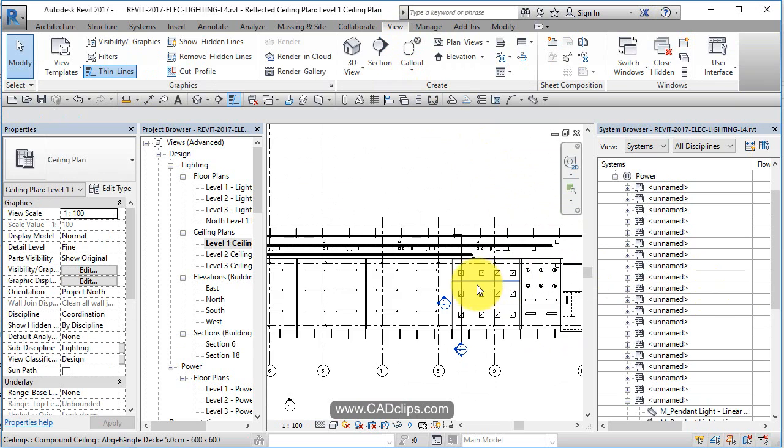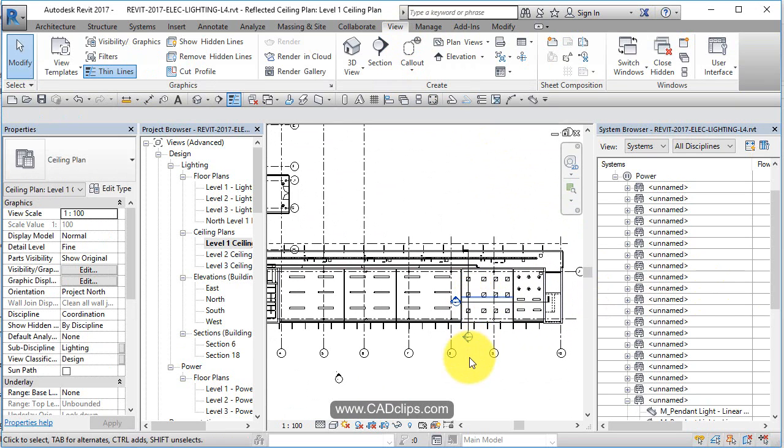Okay, so we've created some circuits and had a look at the edit circuit to add and remove. And next we will add the circuits to the panels.